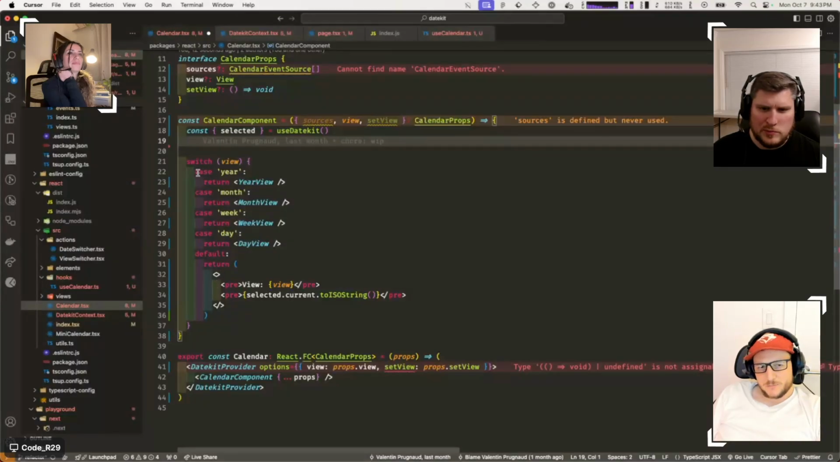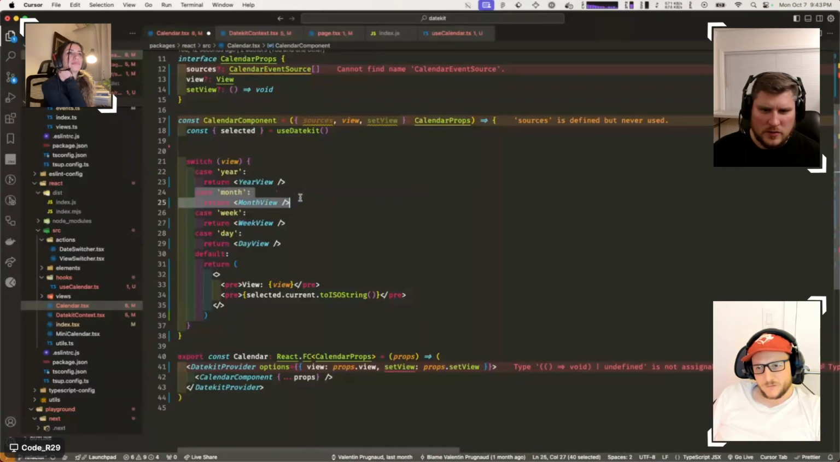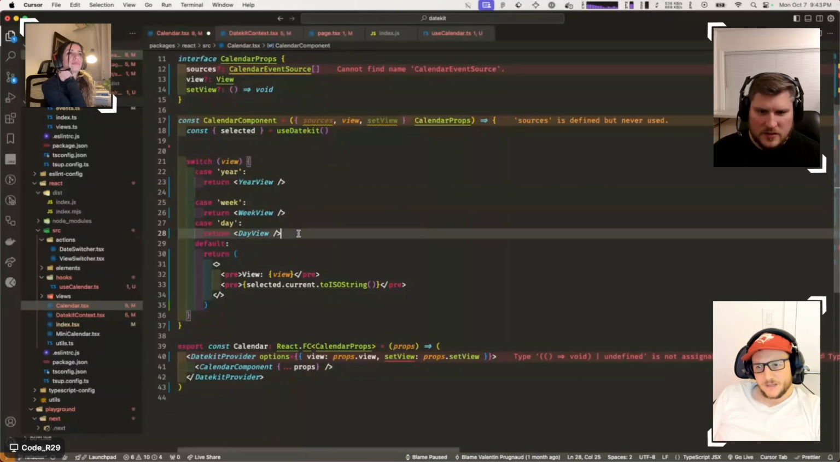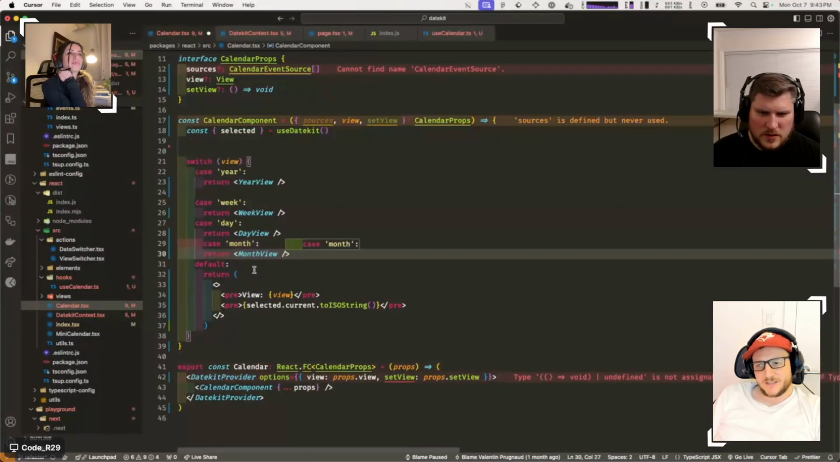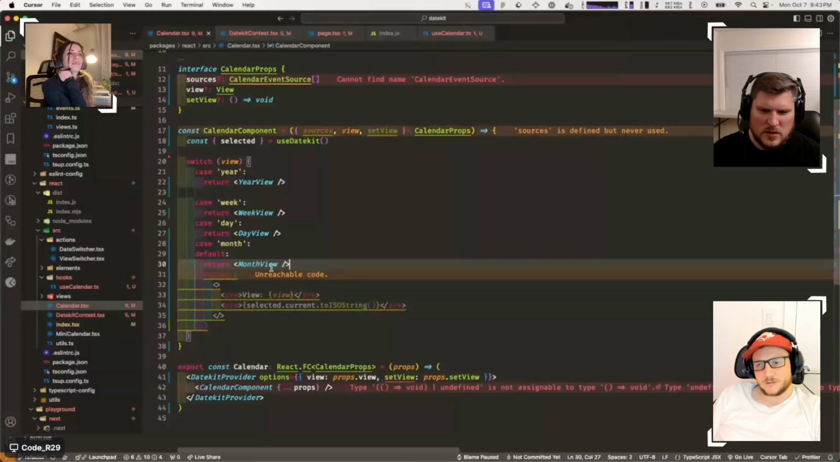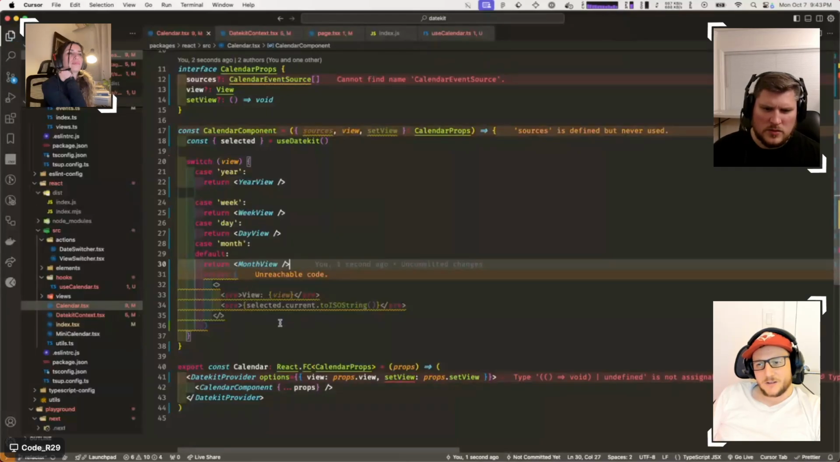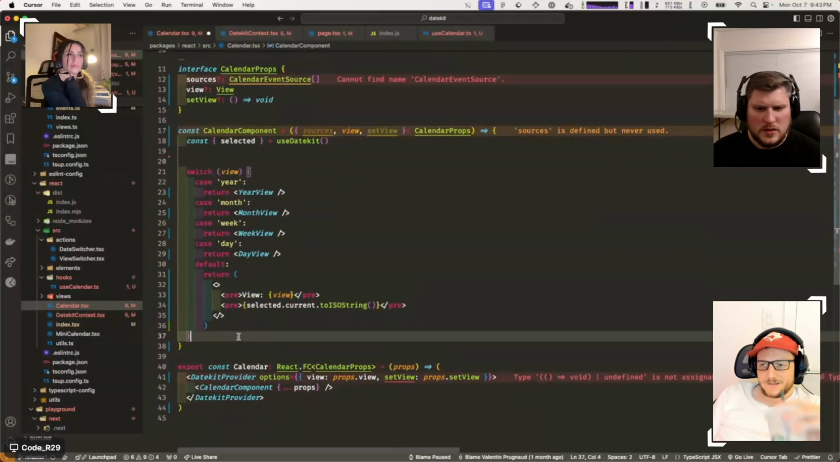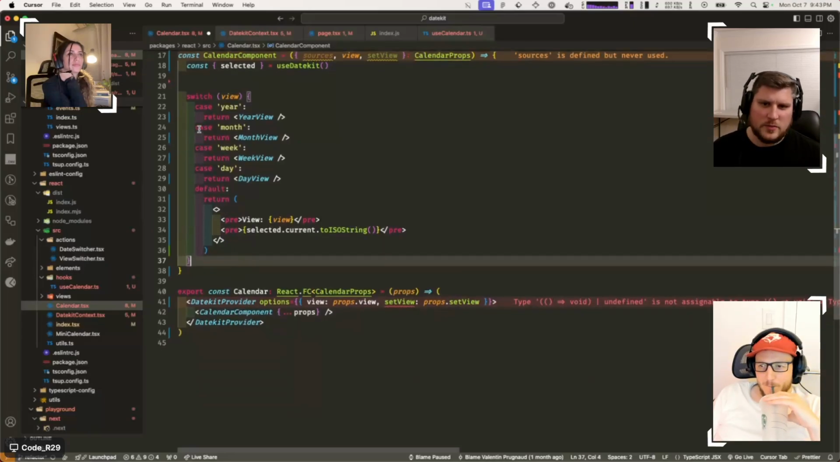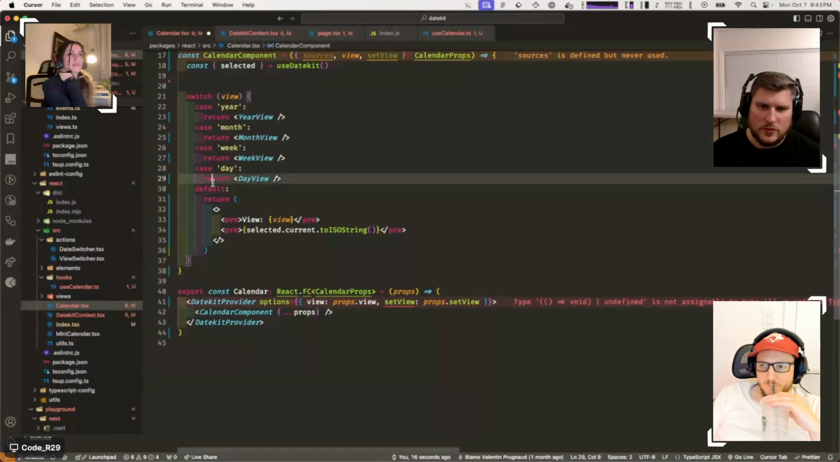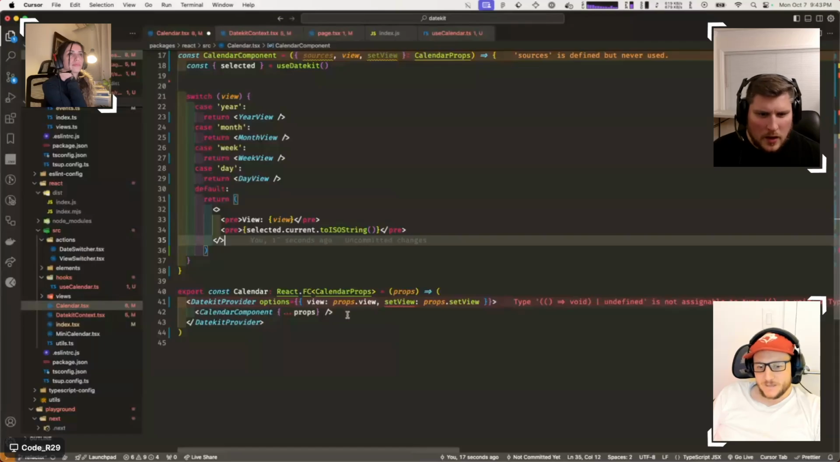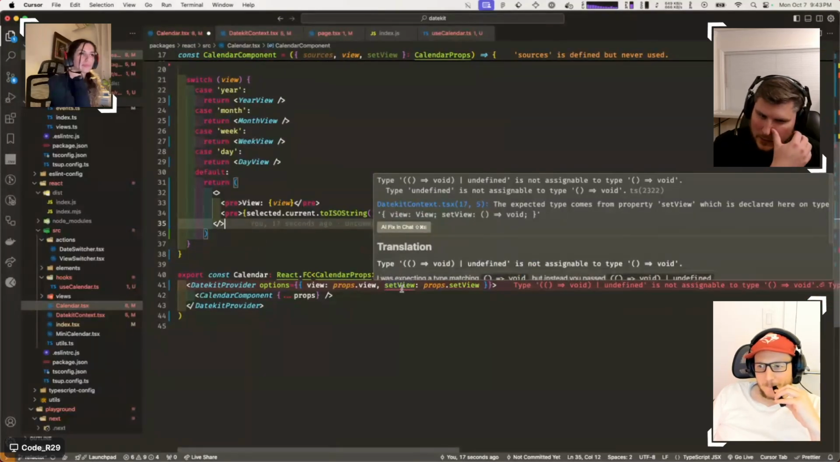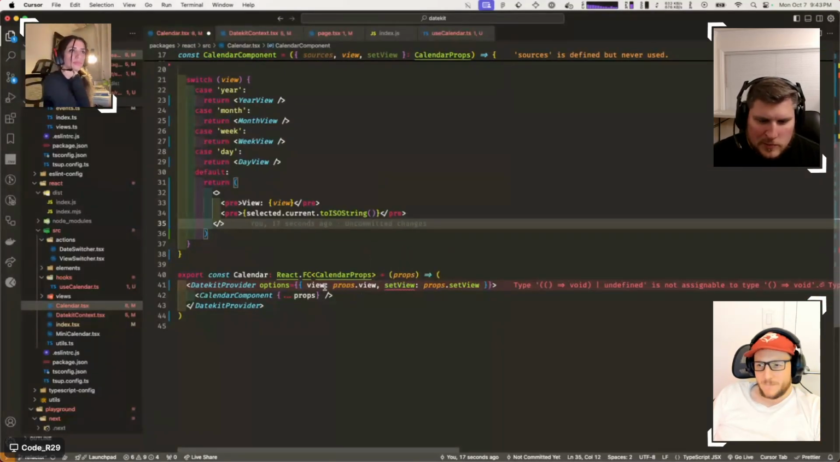I think month is probably the most common. Okay, so basically what we could do is just cut this and paste it right there. You'll see that it's very useful to have the default once we start working on the logic to generate the days. All right, we'll keep it for now. Basically all we do is cut this and put it down before default. We're good. Okay, so set view, props.view.